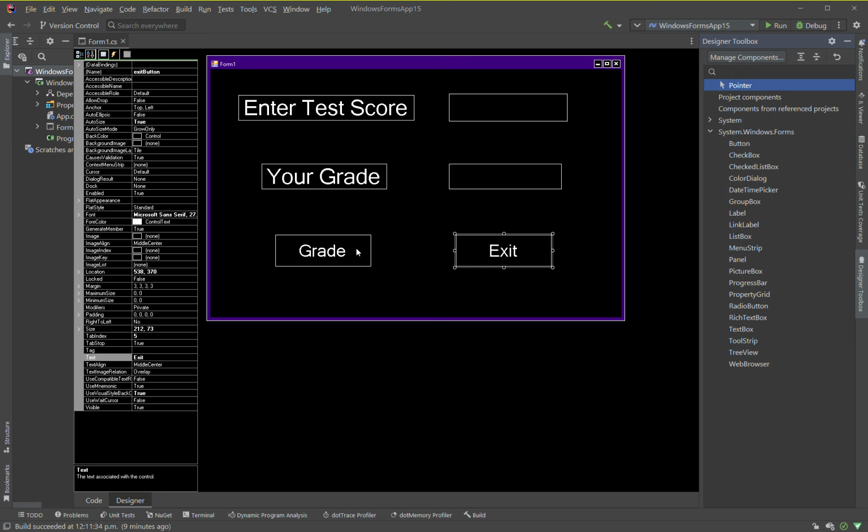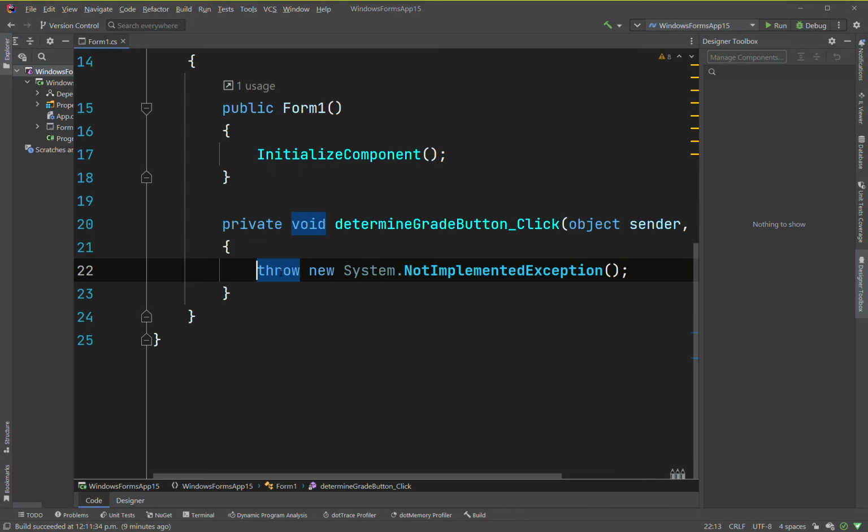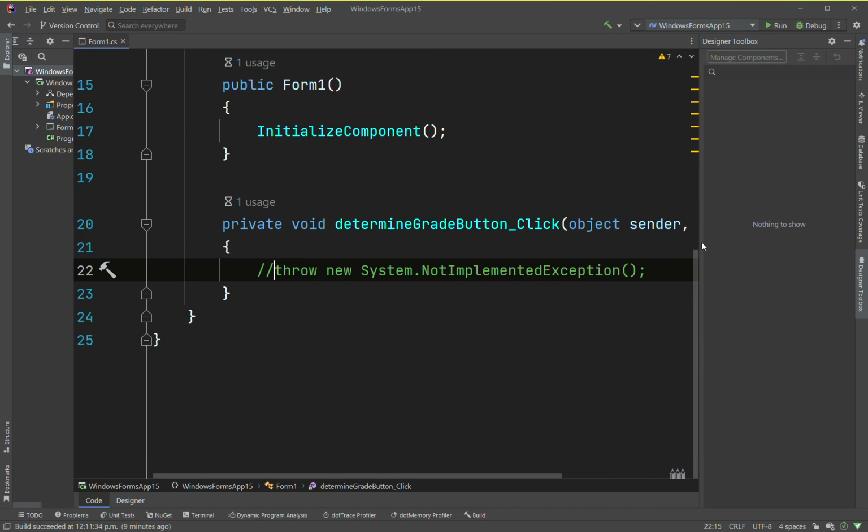Alright, so let's start with the event handlers. That should be fine. Let's just save that. So then we'll just scroll down to, sorry, not scroll down. So we'll just determine create button, so we'll just double click that to generate the start of the event handler. I'll just comment out the exception.